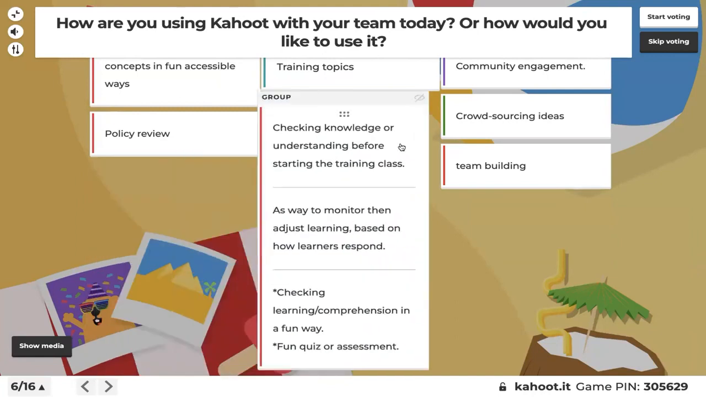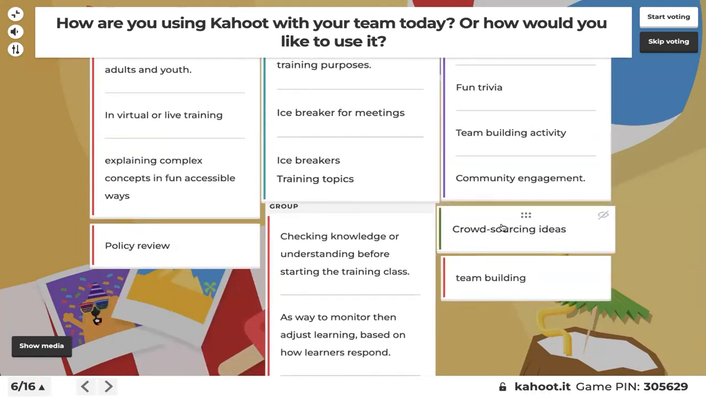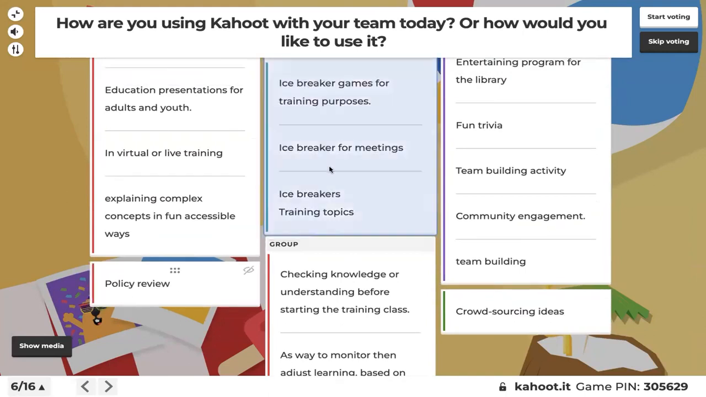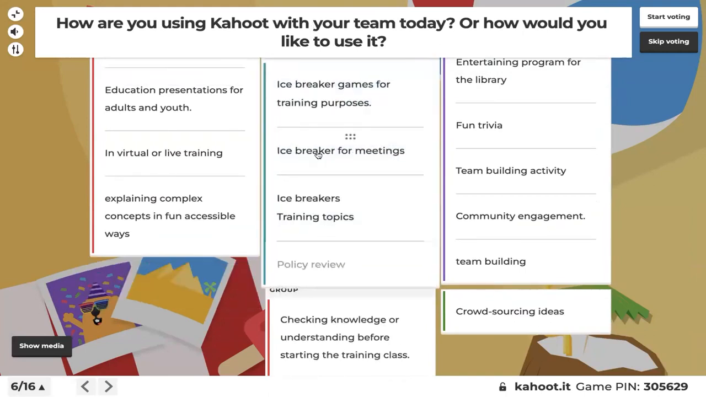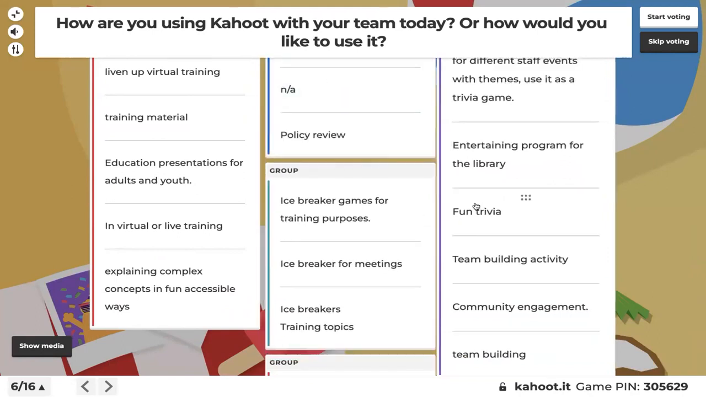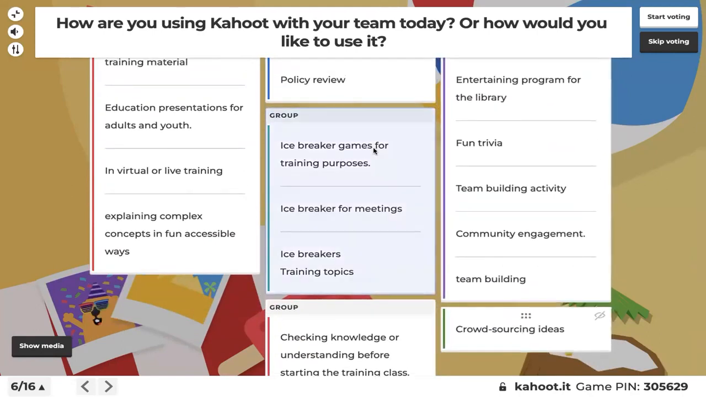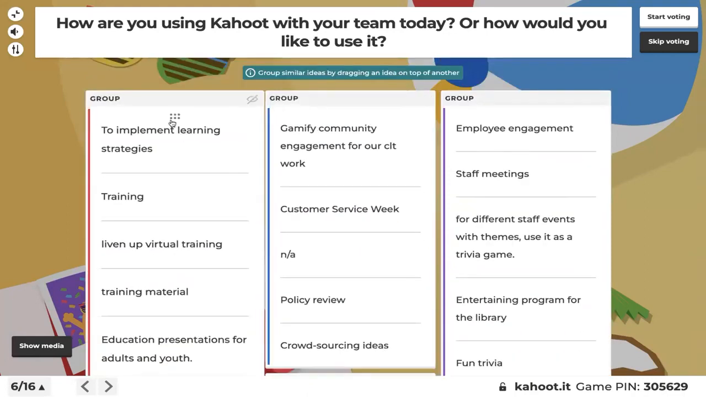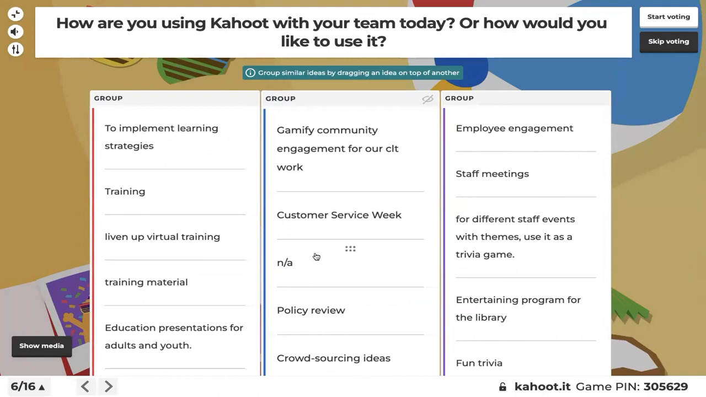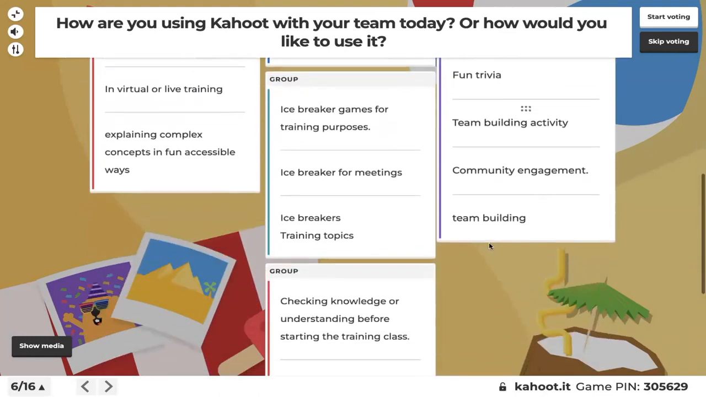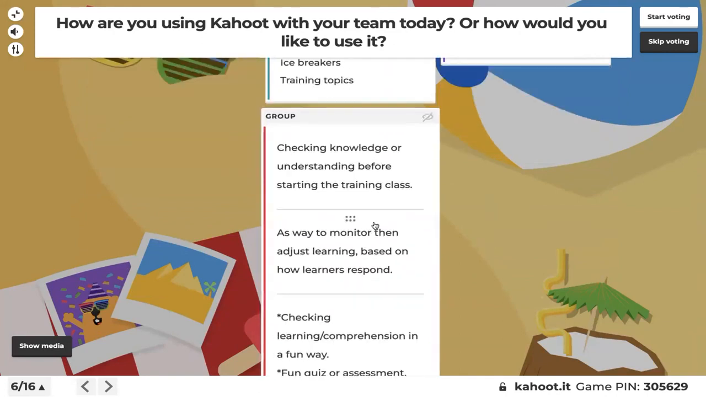So now I have these larger groups. Team building. I'm going to put policy review in the one-off event section as well. Here, policy review. I'm going to put crowdsourcing in the one-off events as well. So now I have 4 larger groups of ideas. This one is all about training. This one's all about specific events. This one's all about meetings and engagement and having fun with the team. And this one's about quizzes.